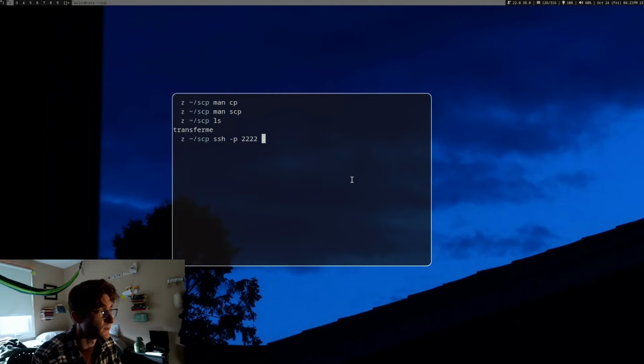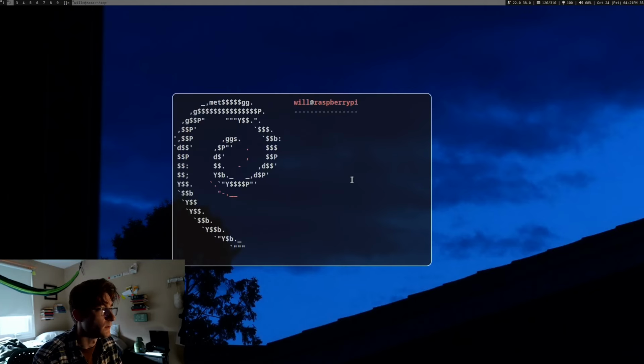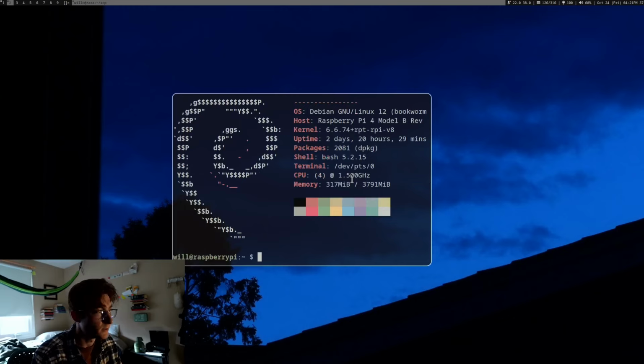So I will specify the port as port 2222, and I will connect to it with Will as the username and the IP address, which is 242. Now I'll connect here, and as you can see, I am now in my Raspberry Pi, and I have this remote shell.